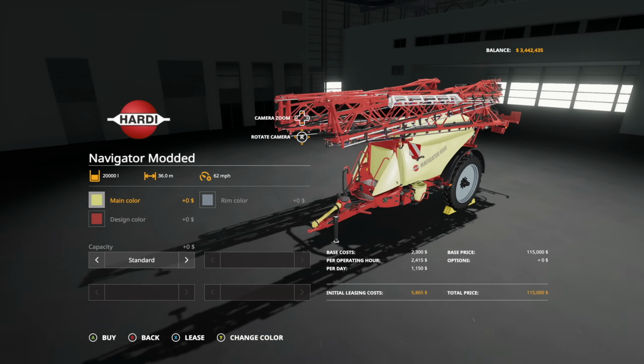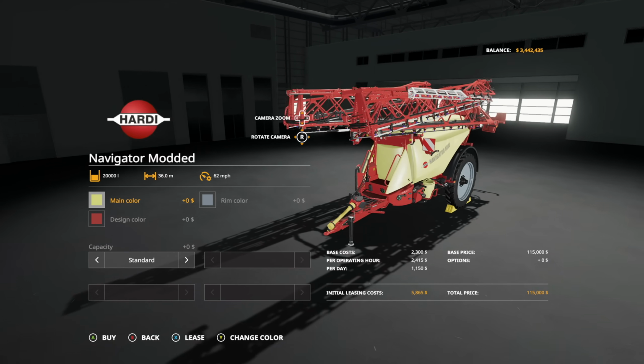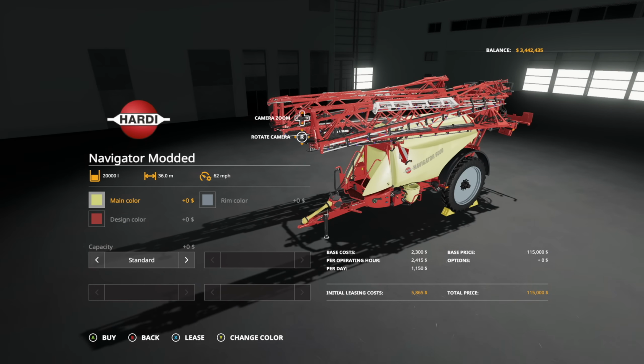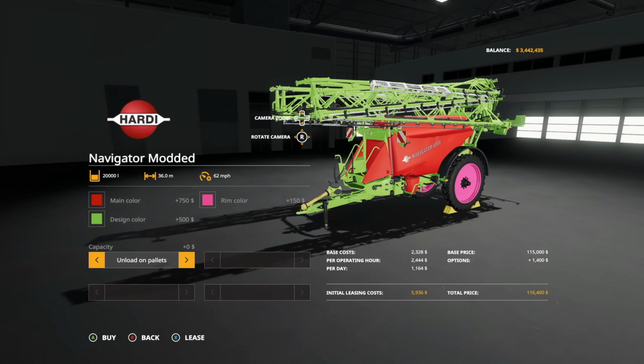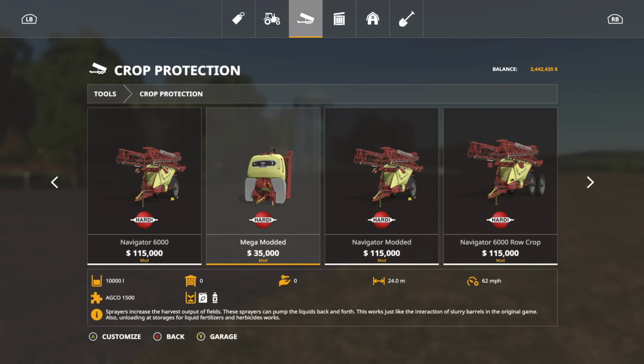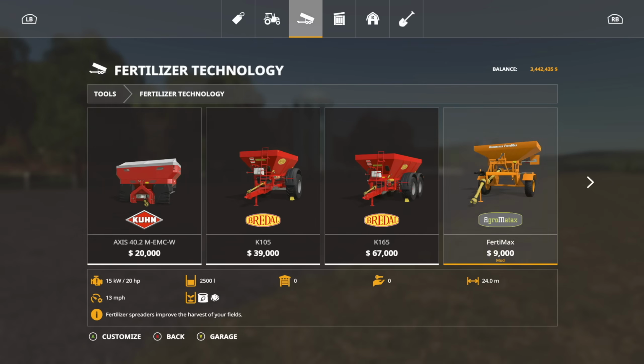Same thing here, 20,000 liters on our Navigator. Again, 62 miles per hour. Of course, not many tractors in game can go that fast, so good luck going that fast. Nonetheless, main color, if you need to change this up, you could do everything that you normally could do. Let's make this probably the ugliest thing ever. There you go. Capacity, standard, or unload on pallets. Again, the same thing there. So there's that. Fertilizer technology.